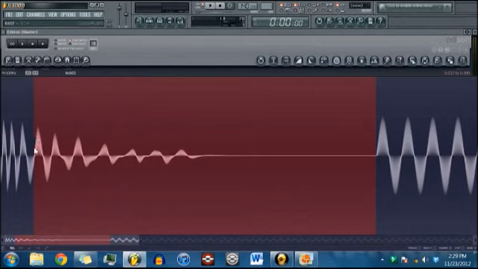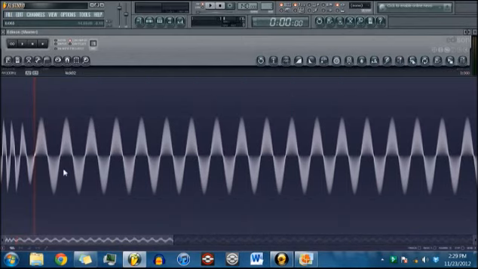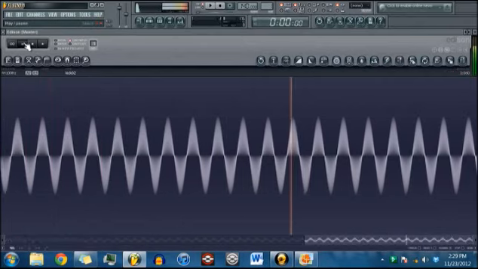And then you got to make sure that this is going down while this one is going up. So you don't have one that's going up and then one that's going up, because that'll just be odd. Then you delete that red space, and there we have it. So let's listen to it now. That's what our kick sounds like right now.